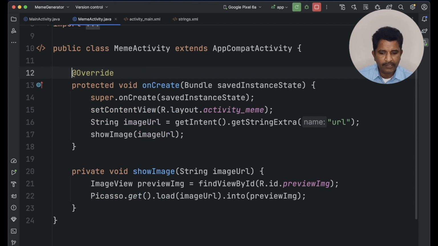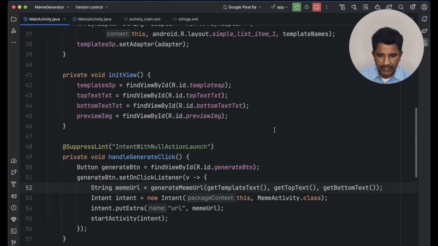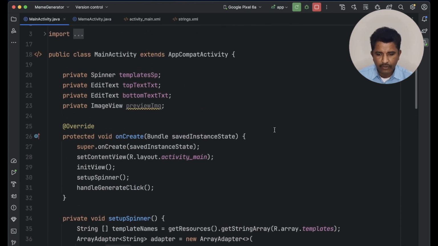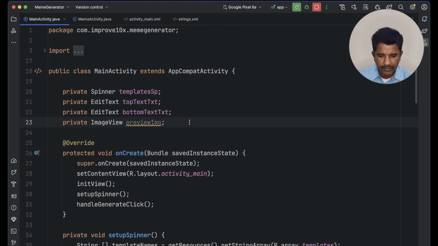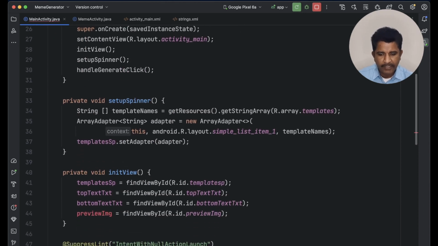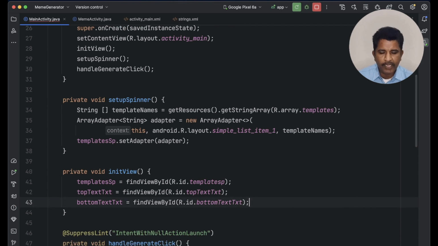So the variable is created here. I'm calling the show image. Yes. Now we don't need this image view also. So I'm going to delete the unnecessary code. Cleanup is very essential, guys. This will help you in making your code look better and maintainable.